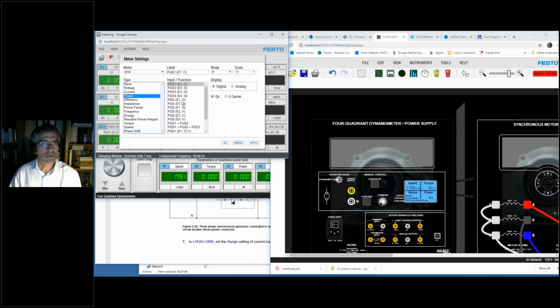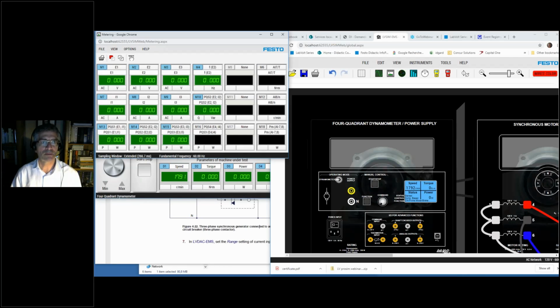So power measured from E1, E2, E3. No, I have only E2, I2. I have only I2 connected, so E2, I2. So reactive power for my phase 1, which is connected to ammeter 2, but I want the reactive power here. So we will be able to monitor all of that at the same time.